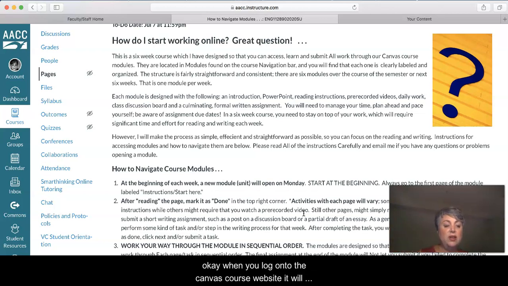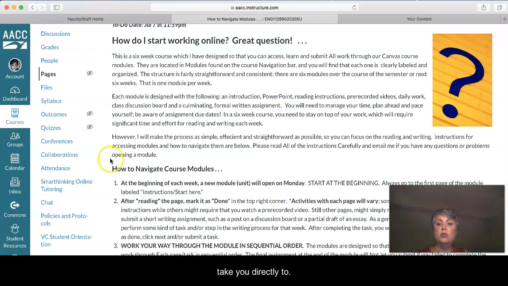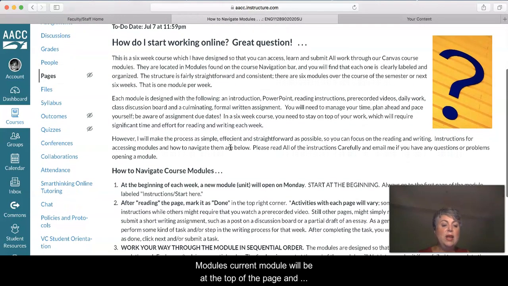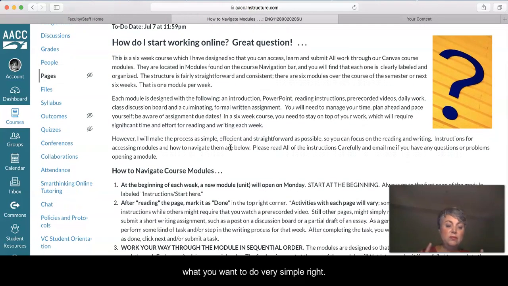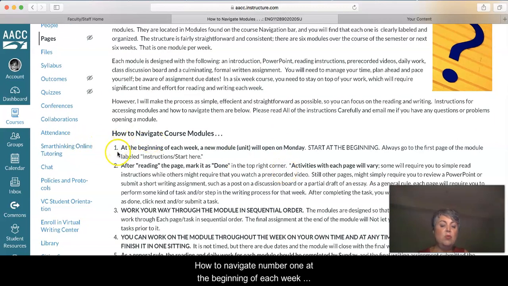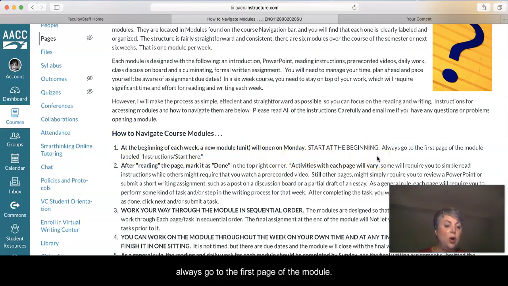When you log on to the Canvas course website, it will take you directly to modules. The current module will be at the top of the page. And what you want to do, very simple, right? How to navigate. Number 1, at the beginning of each week, a new module will open on Monday. Start at the beginning. Always go to the first page of the module.